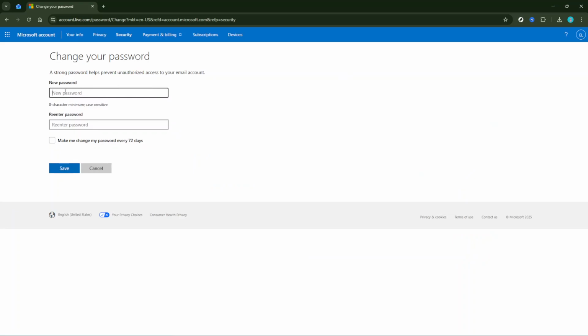Remember, it's essential to choose a password that is both strong and memorable. A mix of uppercase letters, lowercase letters, numbers, and symbols is generally recommended to enhance security. You'll be asked to type the new password a second time to confirm it. This double entry helps to prevent any typos or mistakes in your new password.